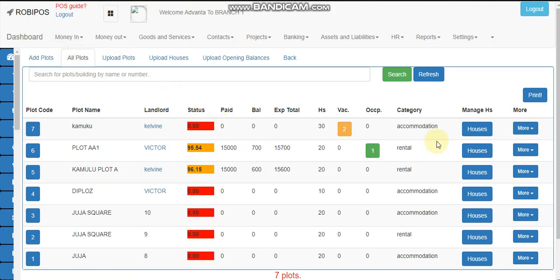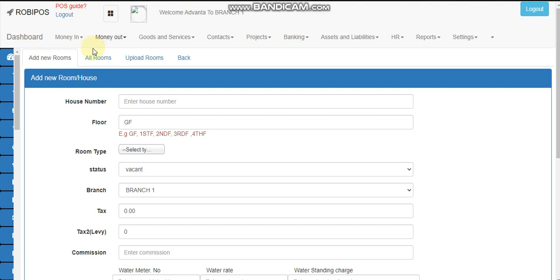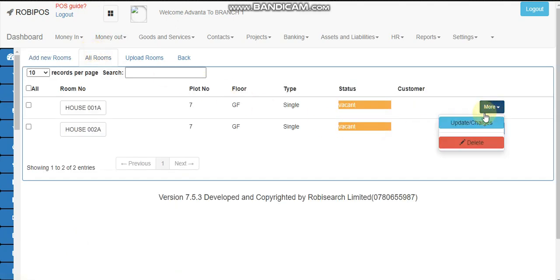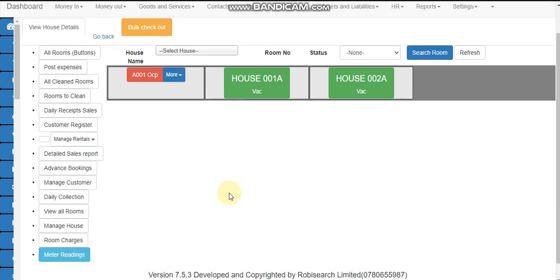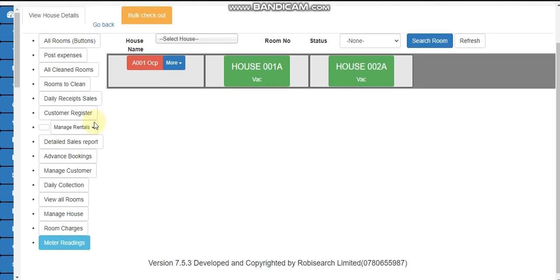You can come here, houses or rooms. You can also use this one. You could just use this one to check out. You see now it's vacant. If you go back to your main window, you see all the rooms are now empty.